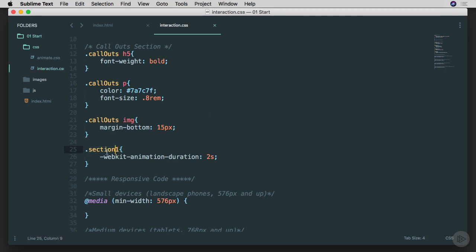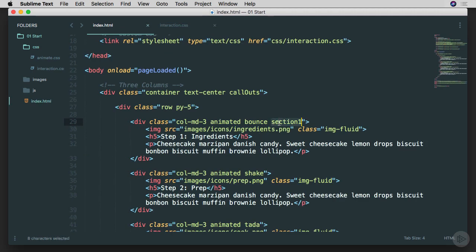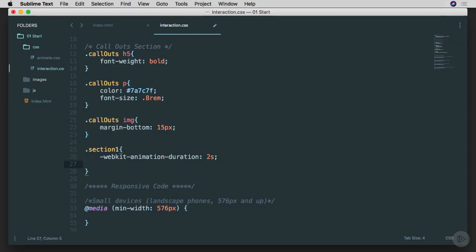In the last video, we added on this section 1 and we added on a WebKit animation dash duration, and then we adjusted it to be 5 seconds, but I came in here and tweaked that to be 2 seconds. I don't want it to be too long. And then I'm going to come into index.html file. You'll notice that I added on that class of section 1, so it knows that I'm talking to this section. So going back into interaction.css, this is pretty simple.